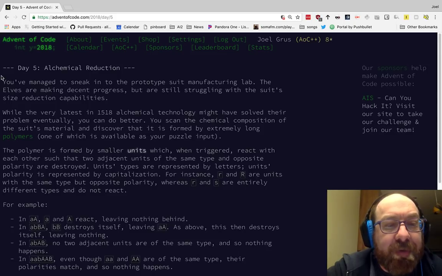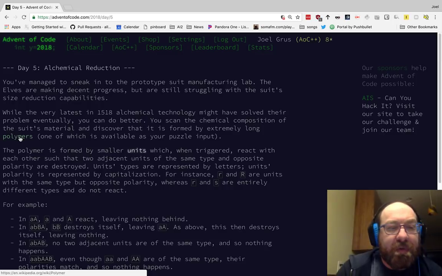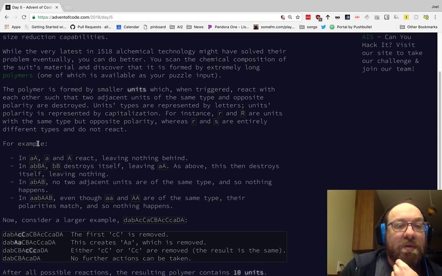You scan the chemical composition and discover that it is formed by extremely long polymers, one of which is available for puzzle input. Polymers are formed by smaller units, which when triggered react with each other so that two adjacent units of the same type and opposite polarity are destroyed. Unit types are represented by letters, unit polarity is represented by capitalization. For instance, r and R are units of the same type, opposite polarity, whereas R and S are entirely different types and do not react.